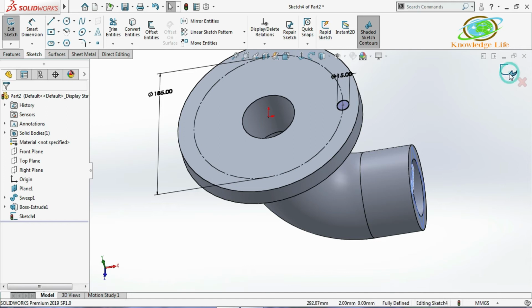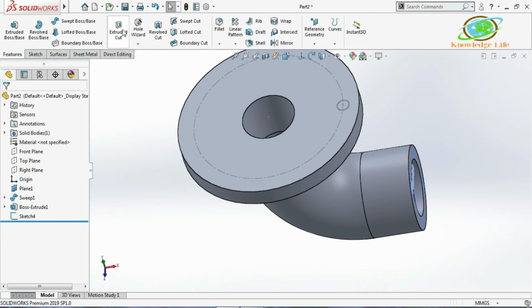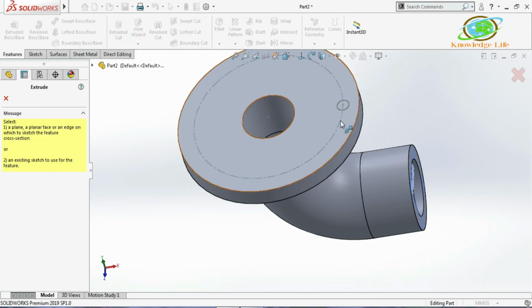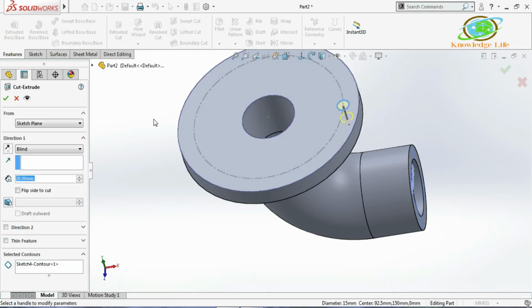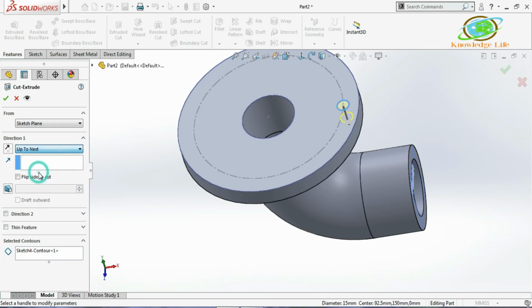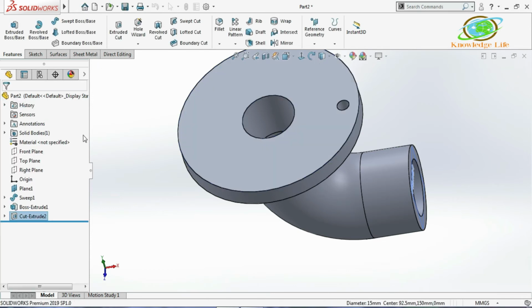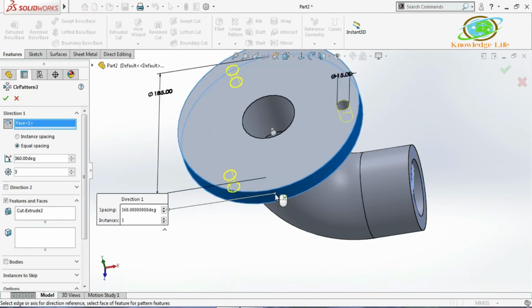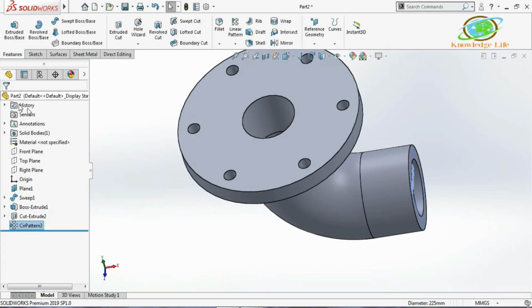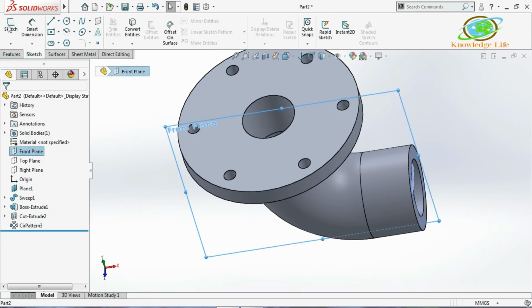Come out from the sketch and go for the command called extruded cut and select the sketch and give the extruded cut up to next. Just go with the OK. Now I'll go for the pattern right now. Click on the circular pattern, select this surface as reference, give the number of instances 6 and just go with the OK.